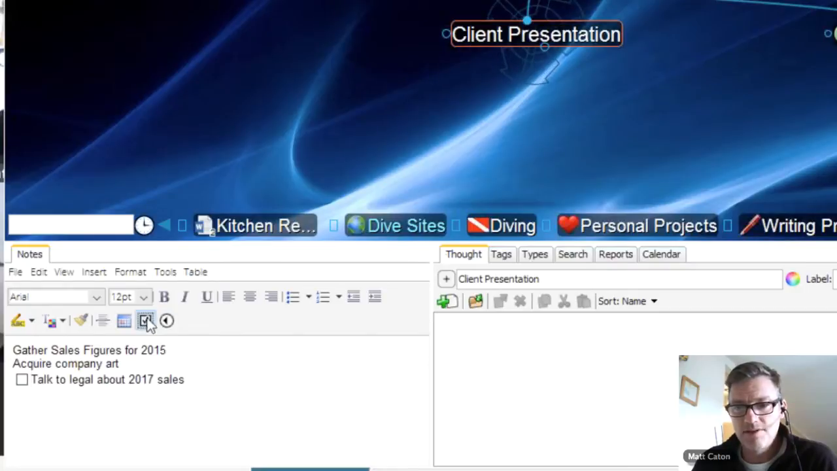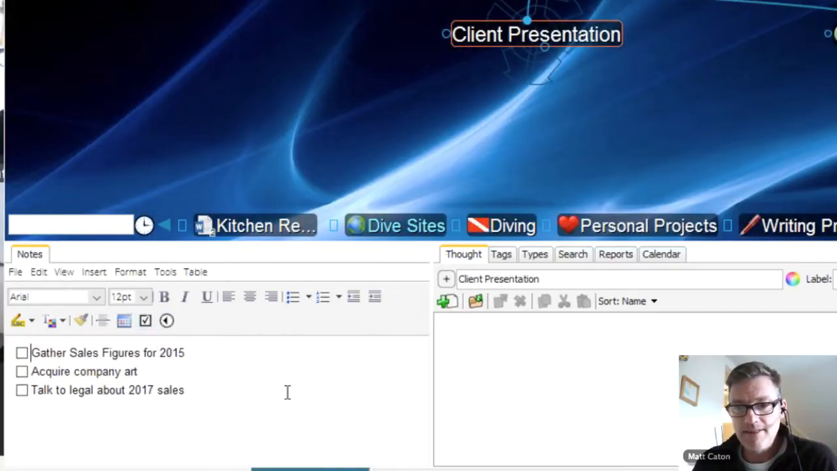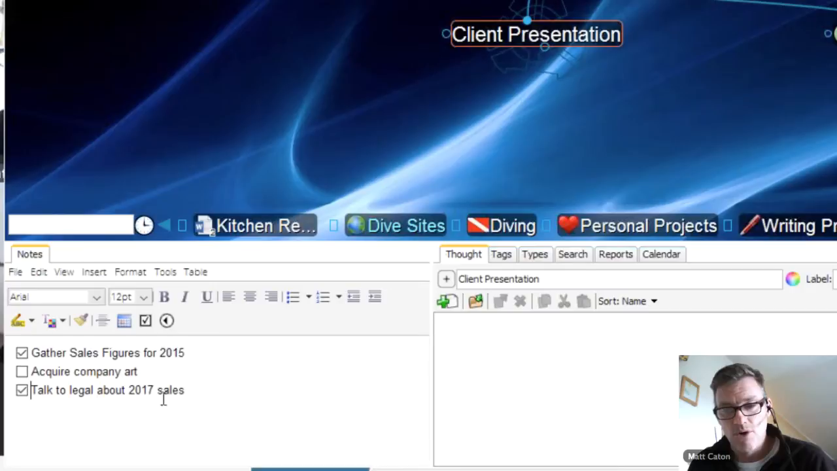This is one of the more subtle features within the Brain. We'll be talking about this a few more times today as well. But checkboxes are great for project management. This is just a really quick outline. Obviously, this will be a 20 or 30 bulleted point checklist of things that I need, information that I need to really give a good client presentation. But when I gather that information, I know that task no longer needs to be completed. I can simply check that off the list. I've got my sales figures for 2015 and acquired my art, or maybe I've talked to legal and I really want to document when and who I talked to, so I'm just going to add more information, and I can continue on modifying my notes at any time.